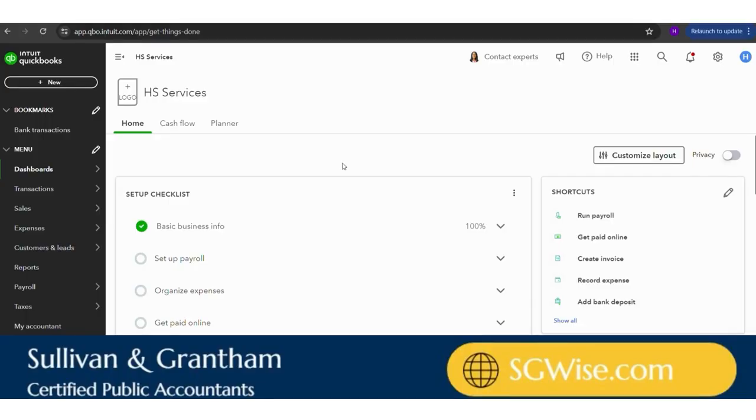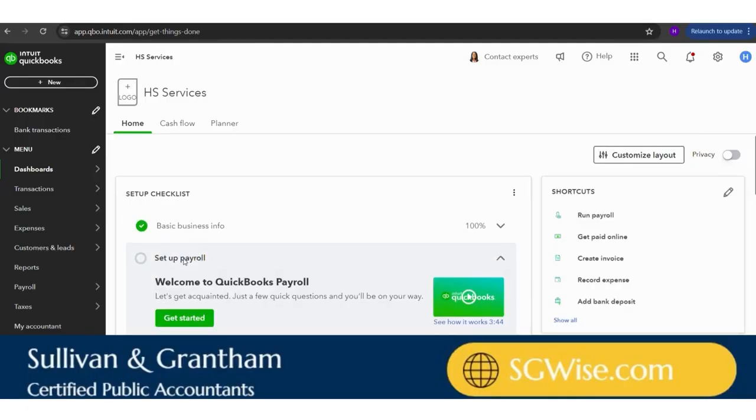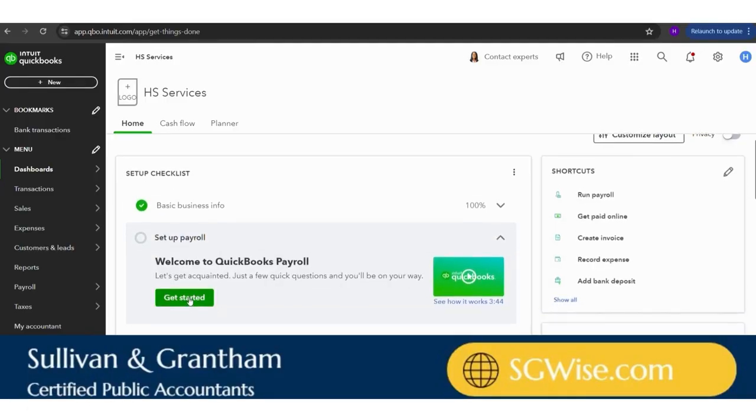When you get into your QuickBooks, it'll bring you to the dashboard screen. And in our setup checklist is set up payroll. So we're going to click on that this time and click get started.